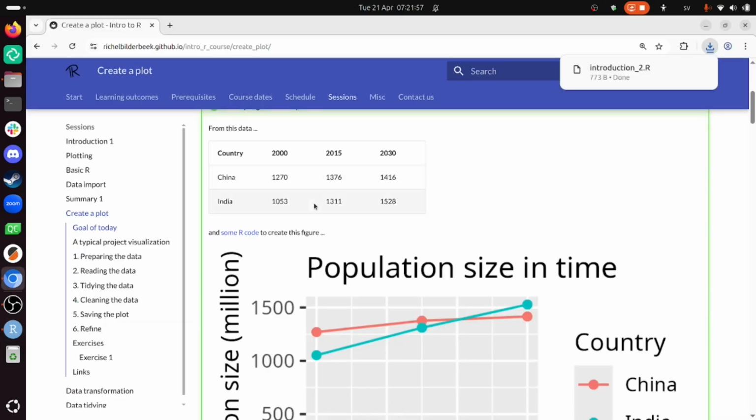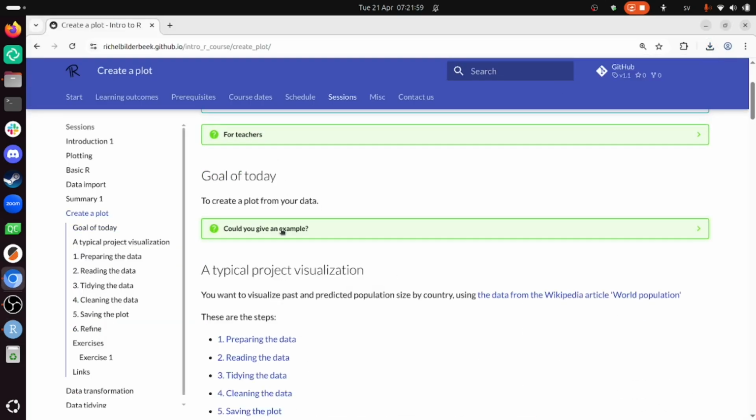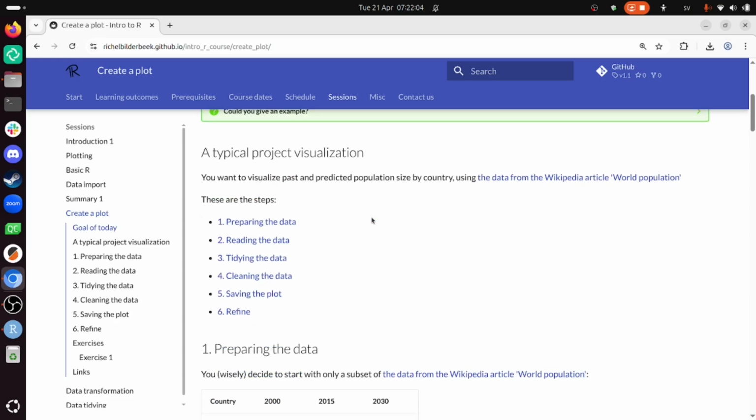Alright, so this is what we're going to do, but then at a slower pace. We're going to create a plot. The example I'll be using is the data from the Wikipedia article of world population. I'll use a subset of it. But the steps will be to prepare the data, reading it, tidying it and cleaning it. You'll see how I do that. Saving it, and then you can refine it in either R or your favorite SVG editor like Adobe Illustrator, for example.